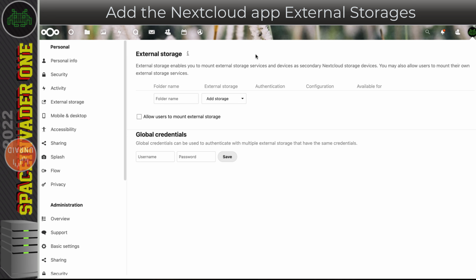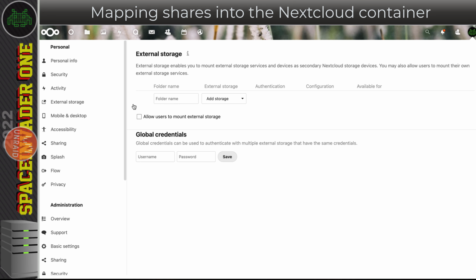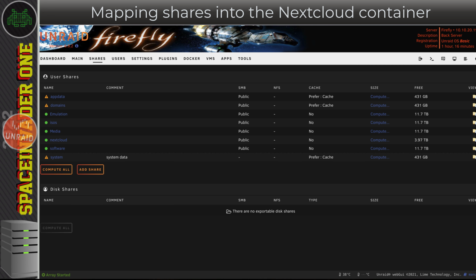Now, I know what you're thinking. You're thinking the Unraid shares, they're not actually mapped into Nextcloud, so Nextcloud can't see them. Well, you're exactly right. So that's why now we're going to go back across to the Unraid web UI and map the shares we want Nextcloud to be able to see into the Nextcloud template.